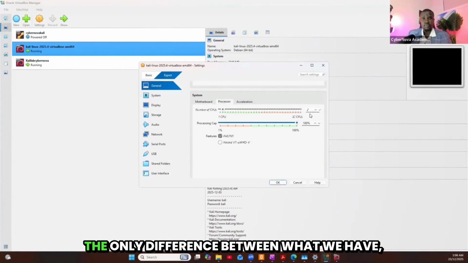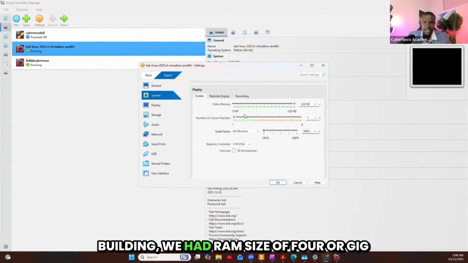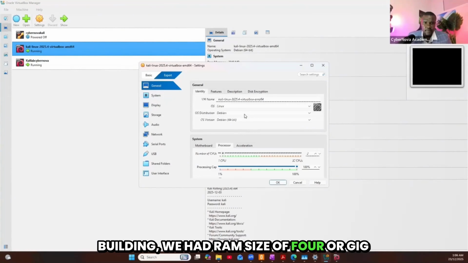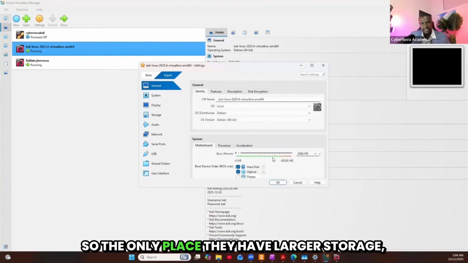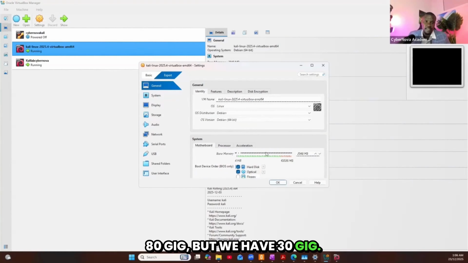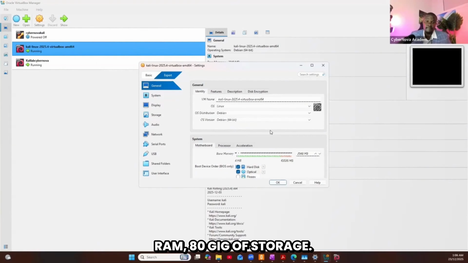It's using 2. So the only difference is the RAM size: in the one we are building, we had 4 gig of RAM, but this one has only 2. The only place they have larger storage is 80 gig, but we have 30 gig. So make sure you have this size, 2 gig of RAM and 80 gig of storage, before you can run this.